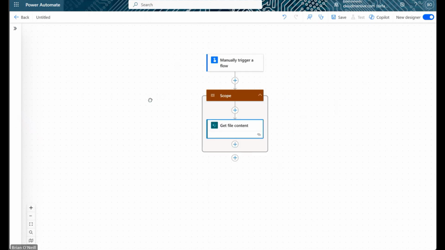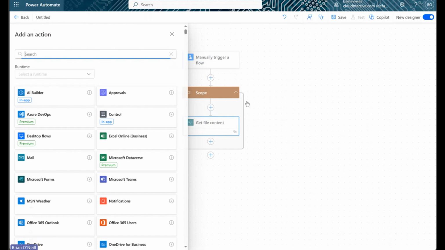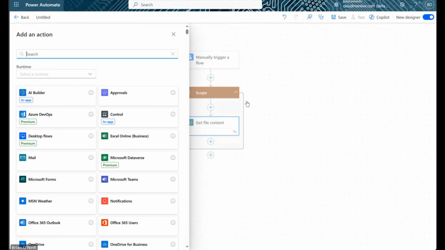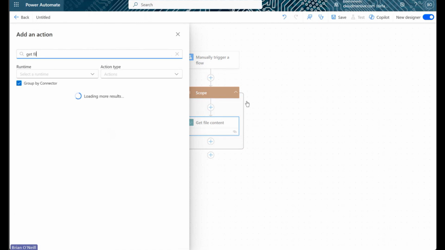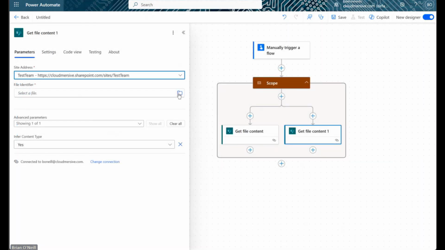After we select our first file, we will right-click on the plus icon above our initial getFileContent action and select the option to add a parallel branch. In this parallel branch, we will now add our second getFileContent action, and we will select our second document using this action. In my case, this will be an Excel document.